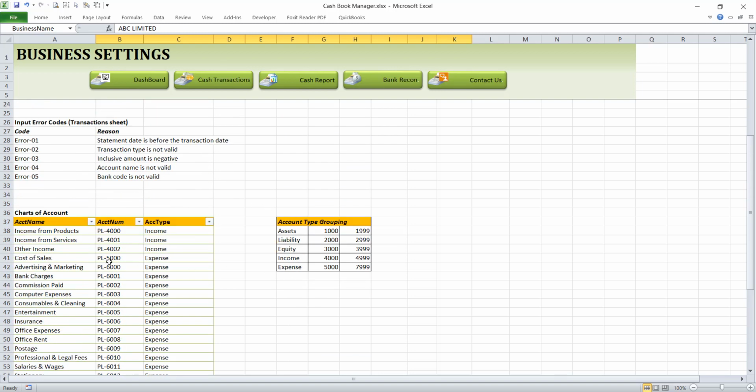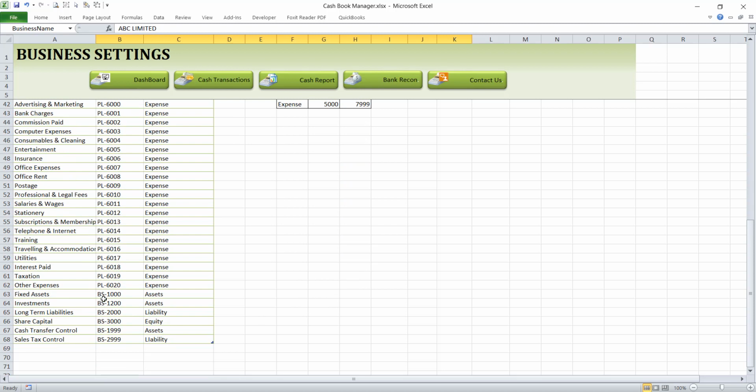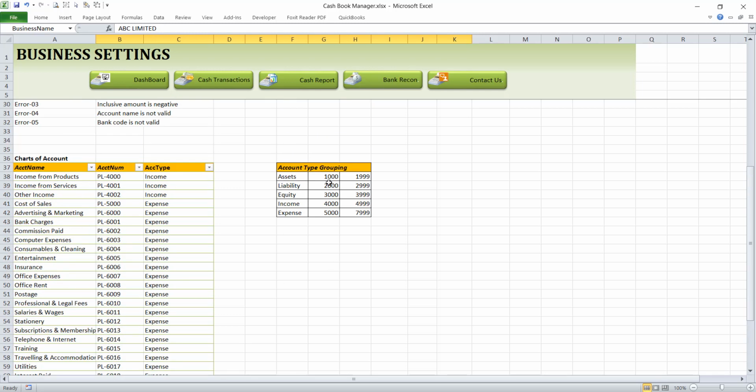So when you see PL, then you see the code. If it's a 4, you know it falls on income. If it's a 5, it falls on expense. Expense is falling from 5 to 7. So any figure 5 to 7, you know it's an expense. So when you see BS, you know it's a balance sheet. An asset is a balance sheet item, and all our assets are the figures that start with 1.